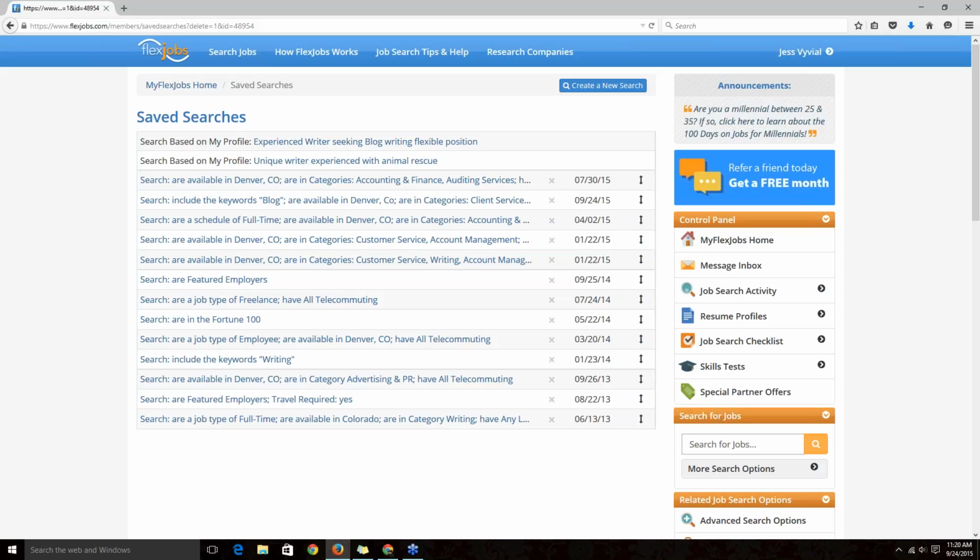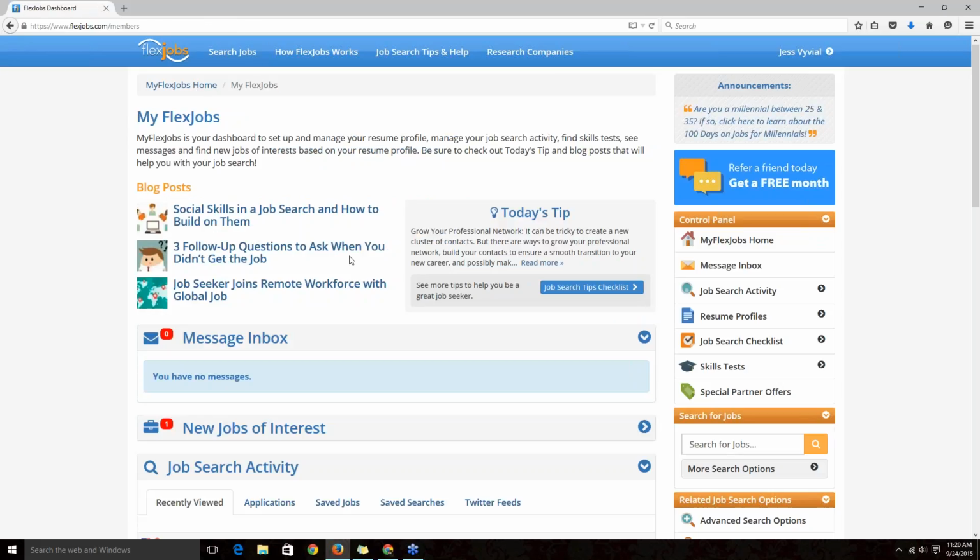Okay, and I think that pretty much covers how to use the Advanced Search Option tool. Jess, did I happen to miss anything? Or anything else you want to cover on that? No, I think that sounds great.